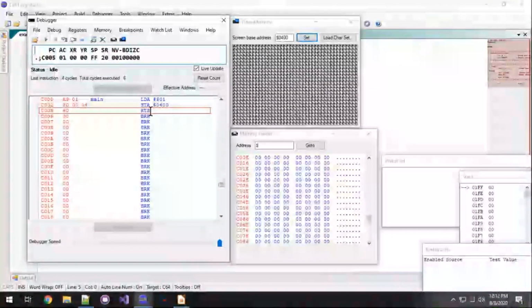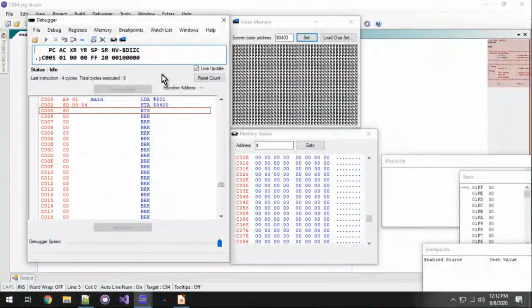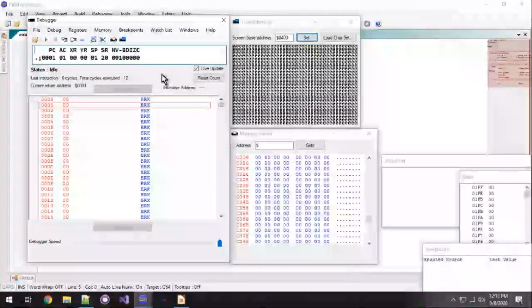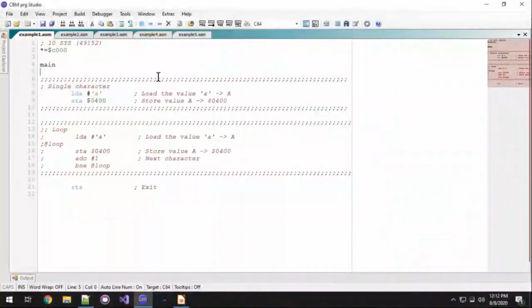Now I'm on the RTS line. If I press F7 one more time, it's going to jump to memory address 0. And in this case, in the debugger, that means your program's done. So you can just close out the debugger at that point.